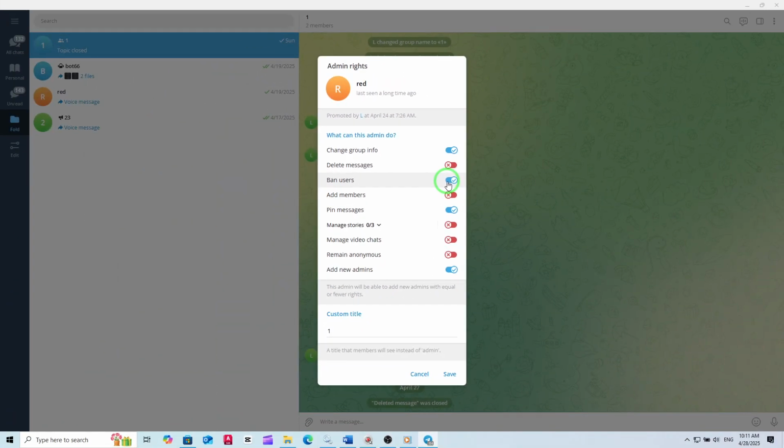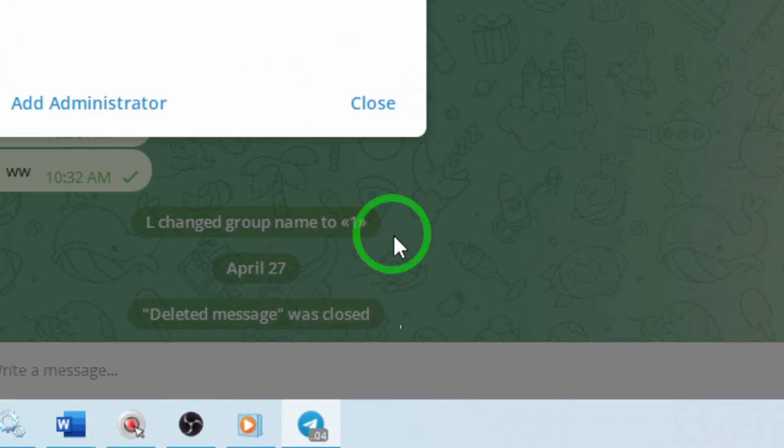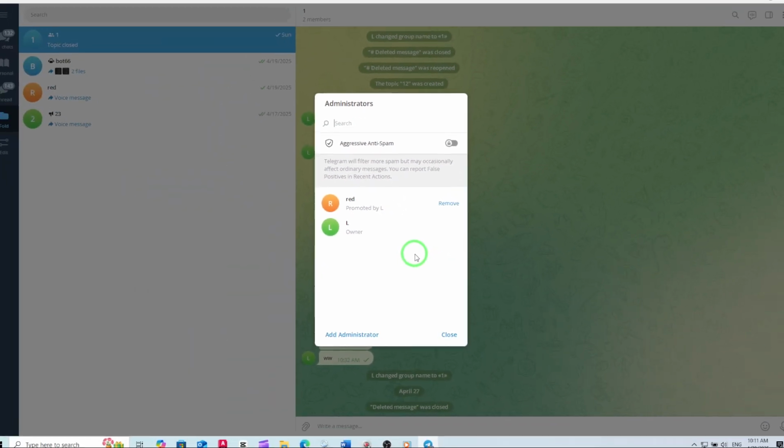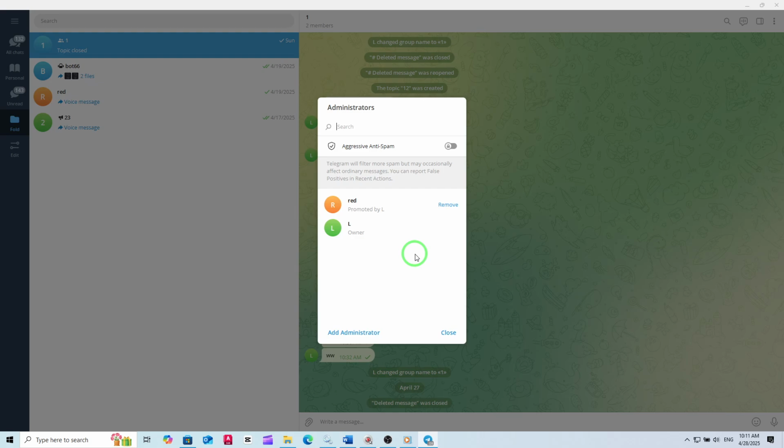After enabling the ban users permission, don't forget to click Save at the bottom of the window. This step ensures your changes are applied, and the selected admin now has the updated rights. That's all there is to it.